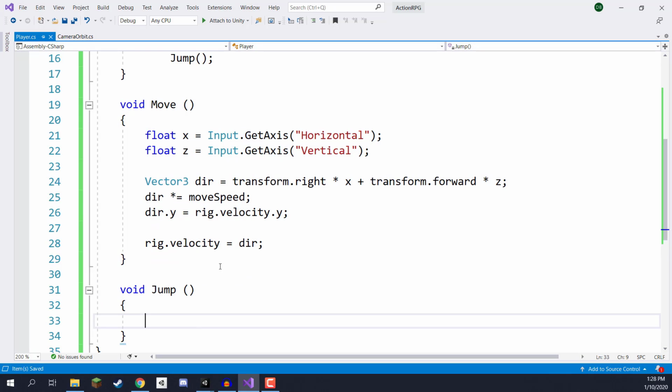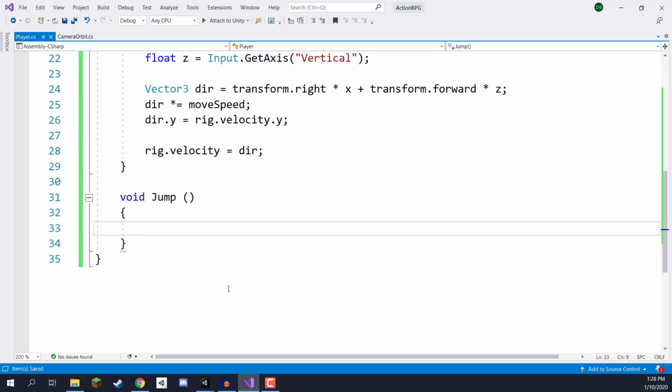Now, when it comes to jumping, we need to know if we are standing on the ground because we don't want to be able to jump if we are mid-air. So the way we're going to be doing this is with ground detection. And inside of Unity, normally the best method of ground detection is by using a raycast. And a raycast is pretty much a line that you give a position to and a direction, and it shoots off like a laser. And if it hits something, it will tell us what it hit, how far away it was, and all this other information.